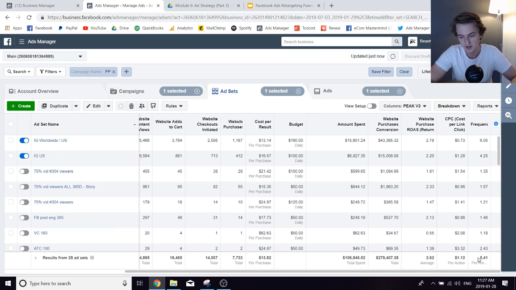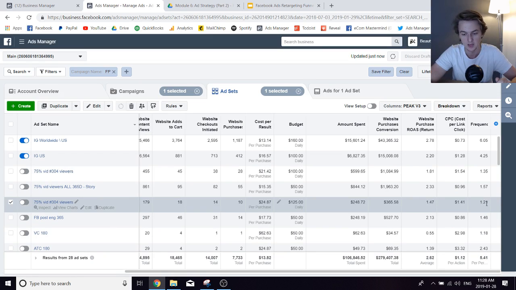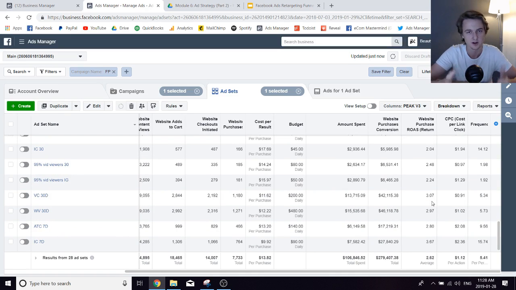And you can also keep an eye on the frequency. The frequency tells you how many times people have seen your ads. If the frequency is super low, let's say the frequency is 1.0, which is the minimum it can be, and you have a really good cost per result and return on ad spend, then you know that you can really scale that retargeting audience. What I'll usually do is scale it about 30% every 2 days, as long as the frequency and the return on ad spend look good.